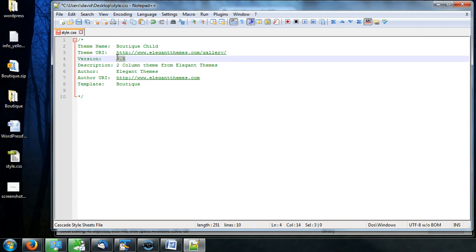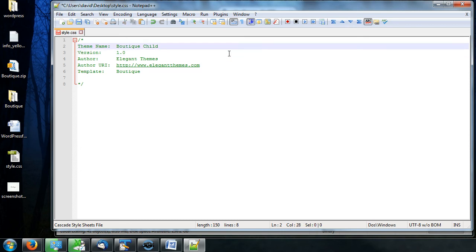So let's just say this is version 0.1 or something like that, because it's our, or 1.0. Let's do that. Okay, and you can take out the description if you want, the theme URI. The author I'm going to change to me, because hey, why not? And then my website, I'm going to put that instead, because this is all stuff I'm going to be changing. davidsteenkamp.com.